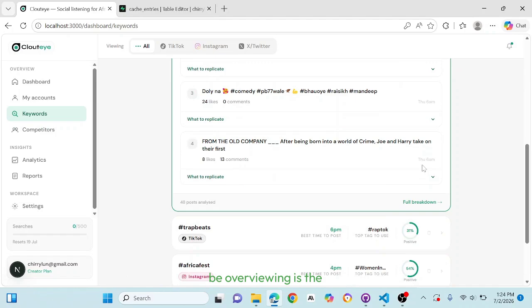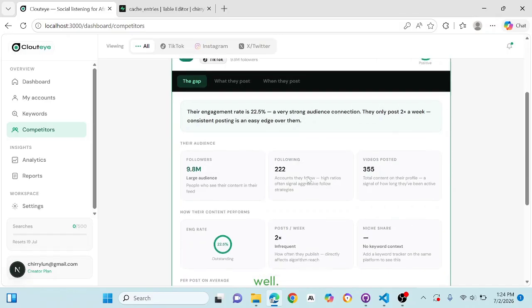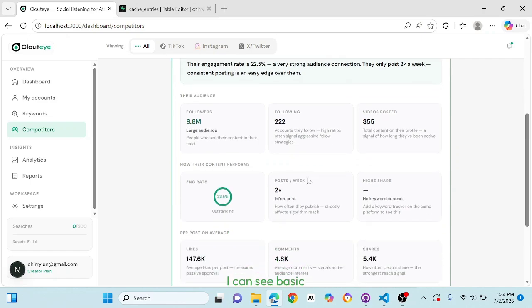And the next thing I'll be overviewing is the competitors page, that tracks whatever competitor is either in my space or I'm trying to find information on, find gaps on. It gives me a detailed analysis of that. So here is my competitors page. These are the current competitors I'm tracking. Here, I'm tracking Davido on TikTok, Childek on Instagram, and Piggyvest on Twitter. And I can see detailed information on their engagement rates, their posts per week, and their audience sentiment as well. I can see basic information on their accounts.